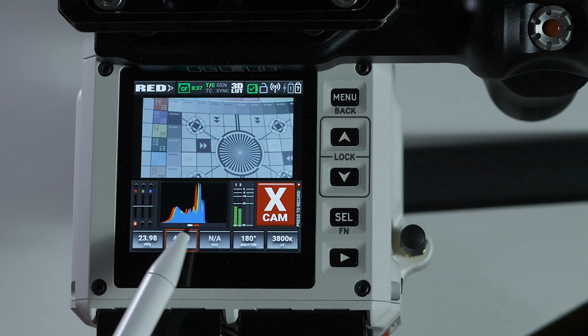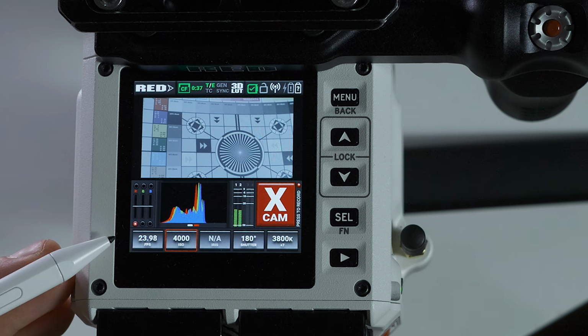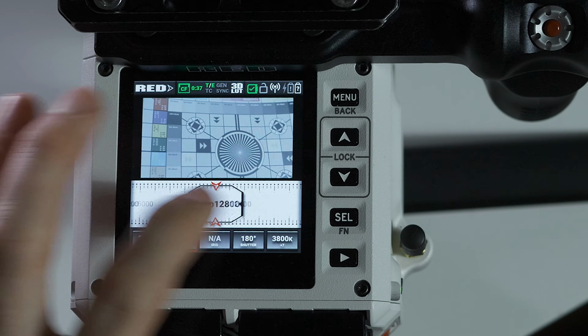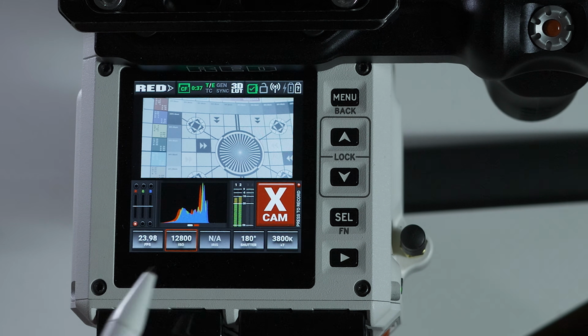Well, now our histogram is still slightly moving over to the right, but look at that, my red traffic light is still on. Let's jack that ISO as high as it'll go, 12,800. Now our histogram is set dead in the middle, but our red traffic light is still on.